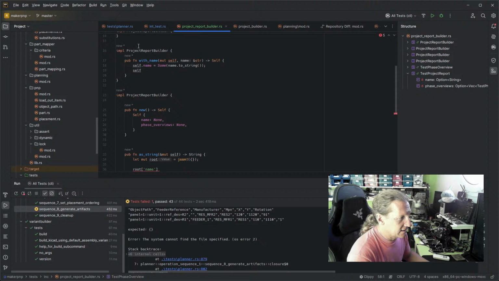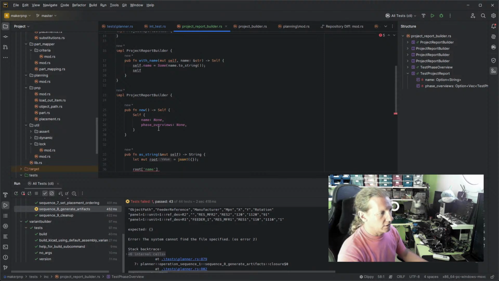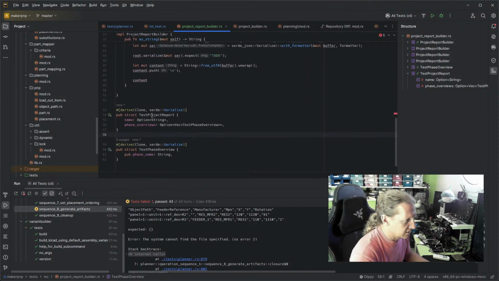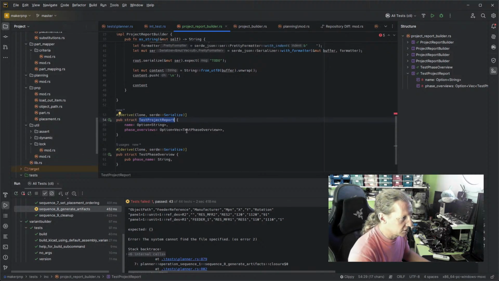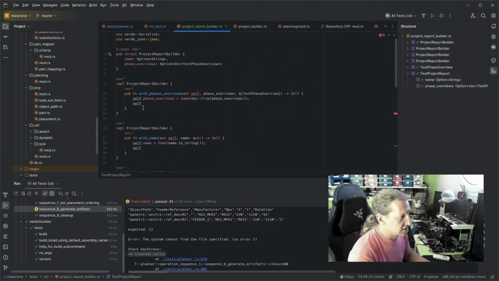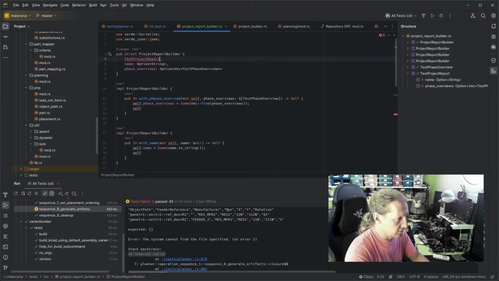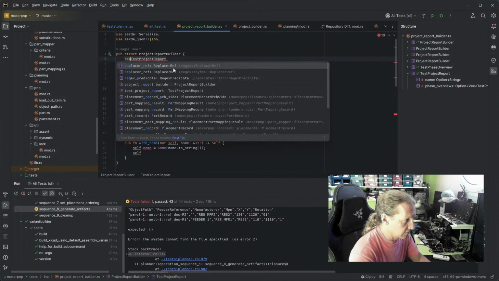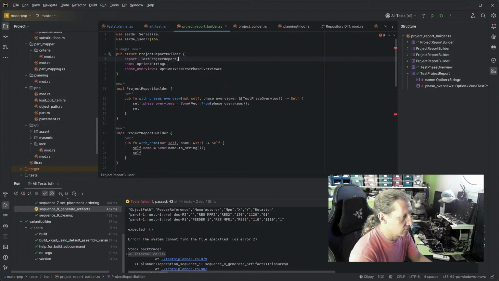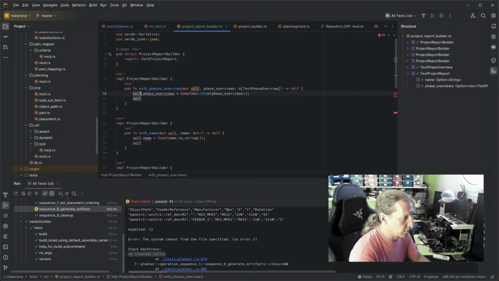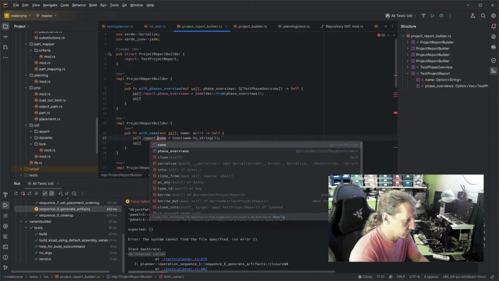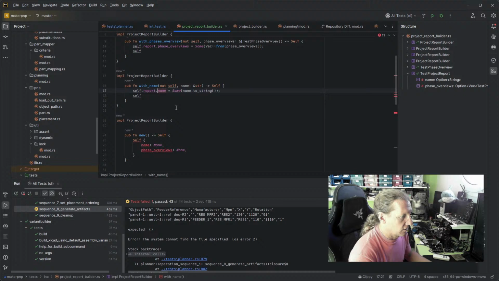Are we going to be adding this to ourselves here at this point, or are we just going to create this test project report inside here? It's probably better to do this, isn't it? Probably is, isn't it? Yeah. Self.report.phase overviews, is that, yeah. Let's do that. I think that'll work out better.